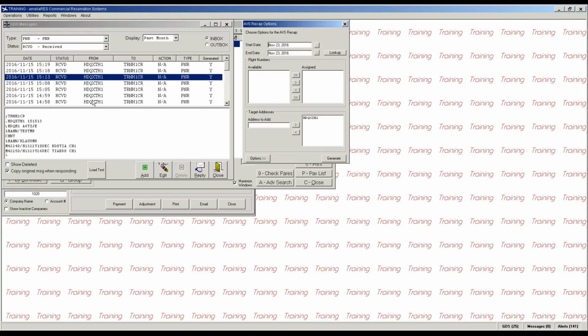AVS recaps are another piece. When you send a new schedule to Hanair, you should be sending them an AVS recap of all of your flights to update the inventory with the latest inventory. The address to send to is automatically predefined. You don't have to type in any addressing or anything like that. It just transfers over to Hanair. And you just pick the flights you want to send an update on. You can send all flights, or only certain flights if you wish.